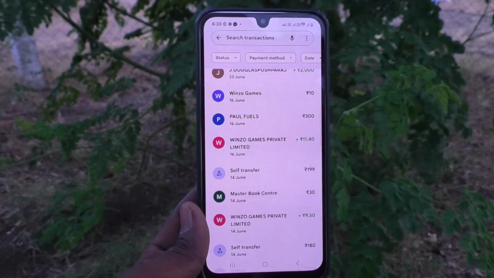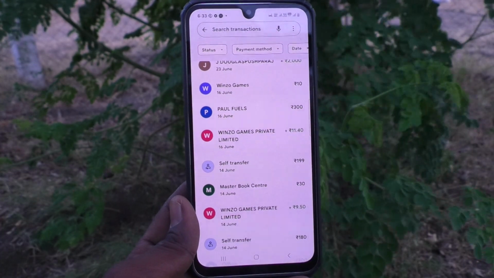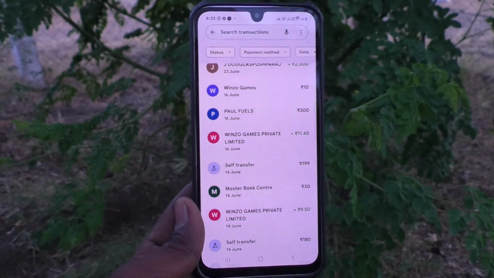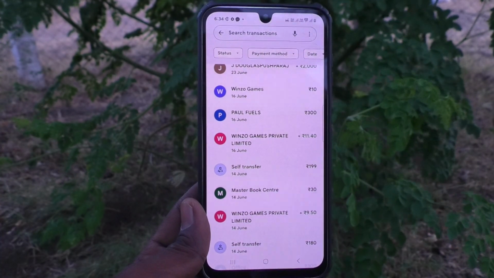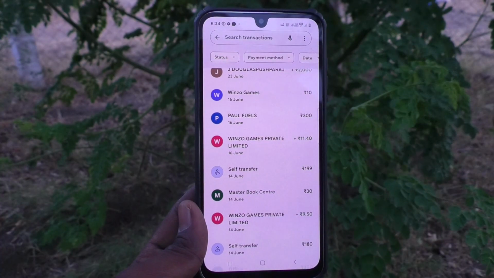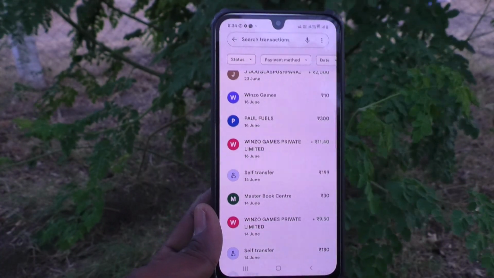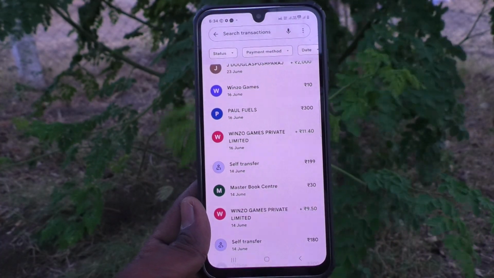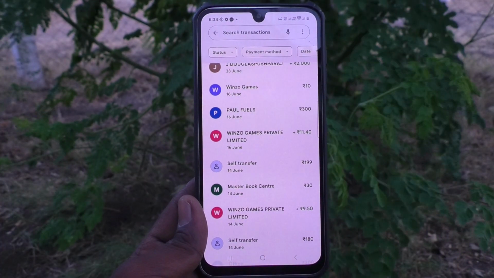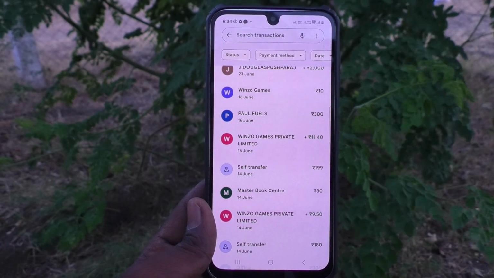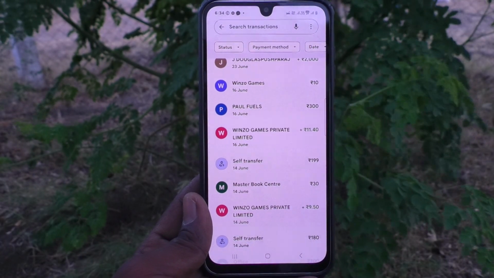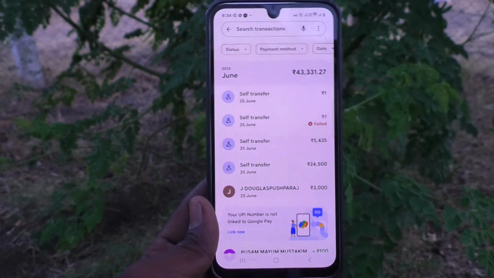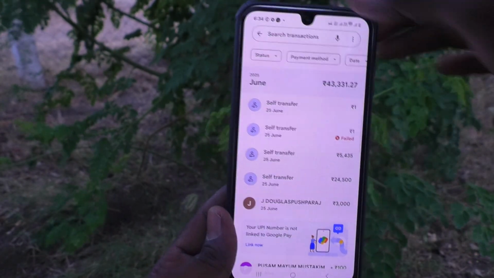This only includes GPay account transactions, that is, UPI via GPay. Okay, suppose you have done UPI with other apps like Paytm or PhonePe, that will not be included here. So if you are using GPay, then whatever transactions you have made in GPay will be shown here. Okay, so in this way you can easily check money transaction history in your GPay account.